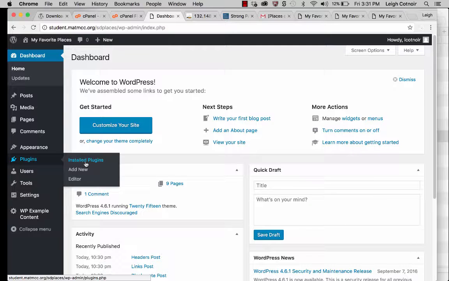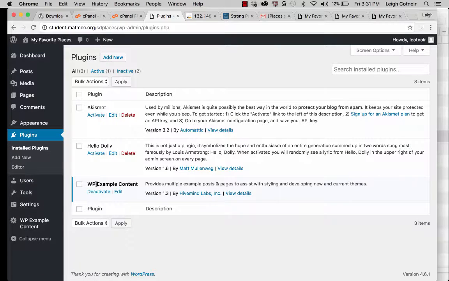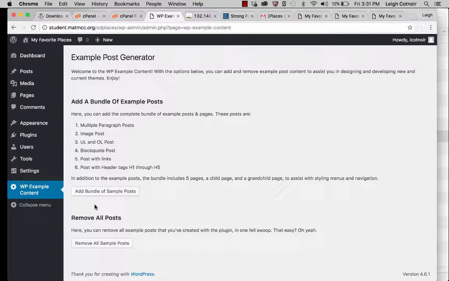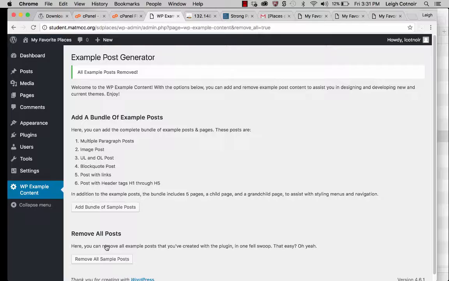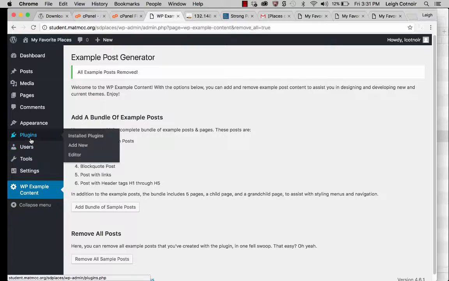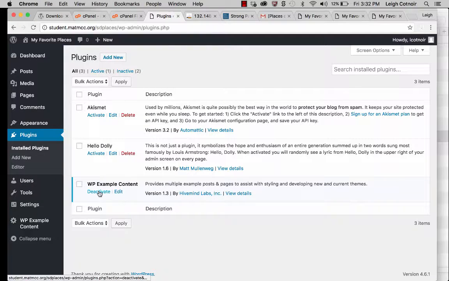So if you go to plugins, and then you can come to your installed plugins, right? And then let's just say for this WP example content, before you deactivate it, just by the way, because I didn't show you this before, if you wanted to get rid of that stuff, let's say that we had actually developed our entire website, right? If you go over here to example content, you can remove all the sample posts that you had created. So now they're done. And now if you want to go back to plugins, you can actually deactivate it.